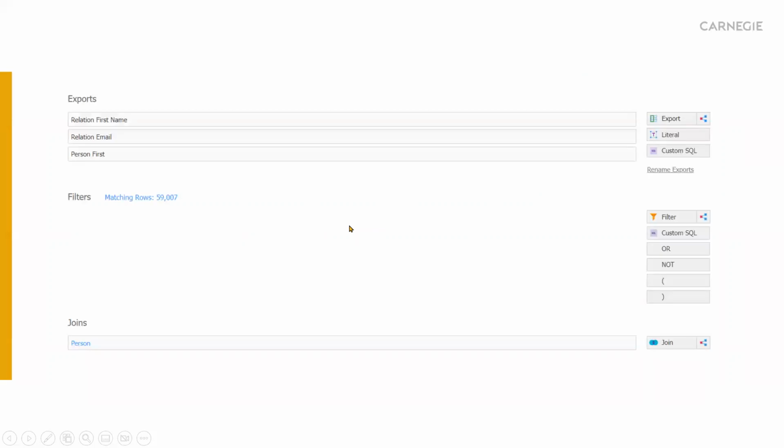And once you do that, and you click save here, you see that your exports are all in. There's nothing fancy here with one-to-many symbols, and it doesn't need to be. For our purposes here, again, we're taking relation first name, relation email, and the student's first name. And you could certainly rename these if you so chose.